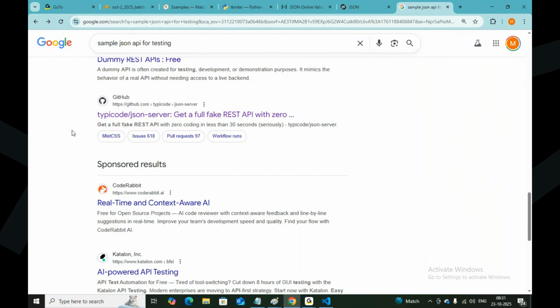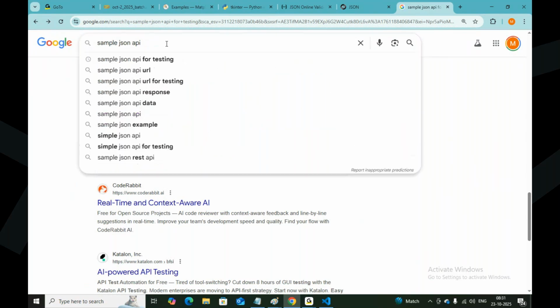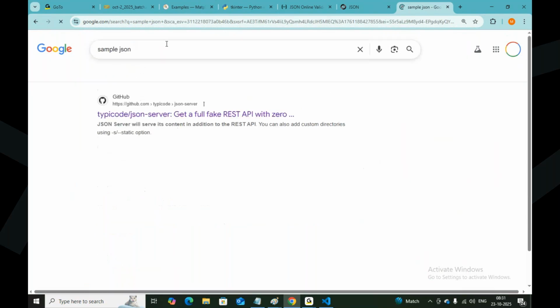APIs are going to be generated by the server side programming. It may be a request, it may be a response. But inside the API, whenever you launch the API in the browser, it contains the data. That is in the form of JSON. Okay, sample JSON API, sample JSONs. You can see sample JSONs here.